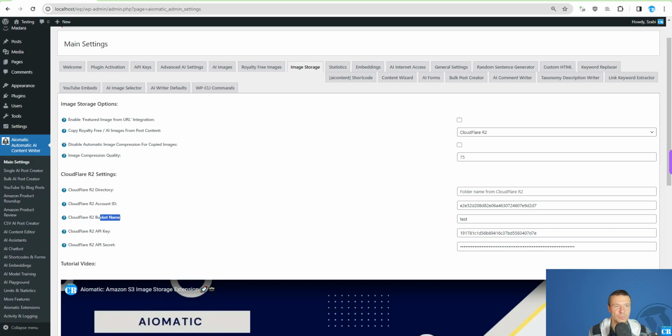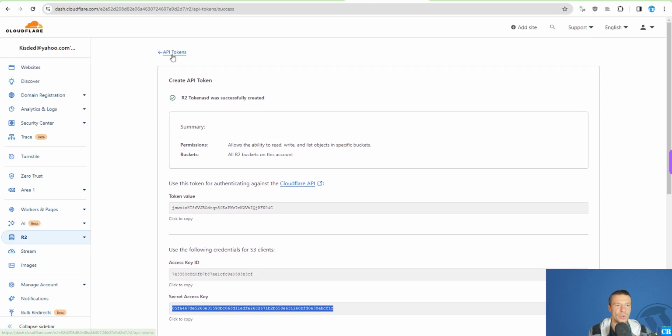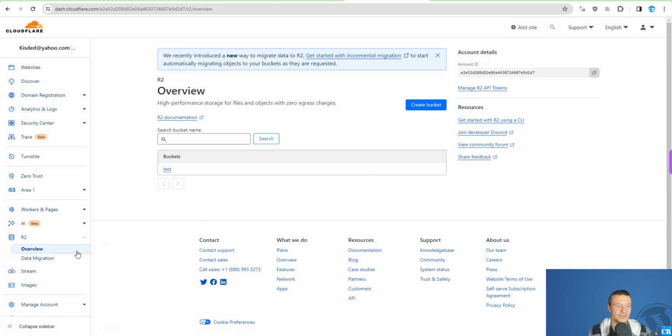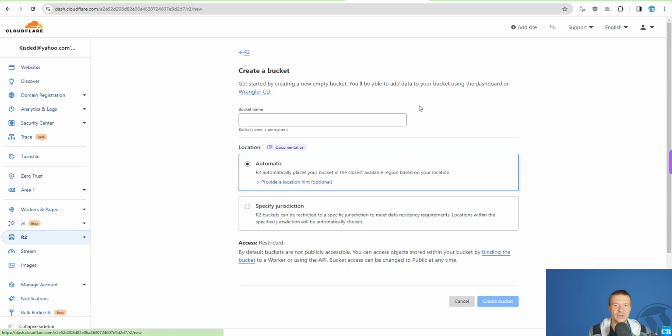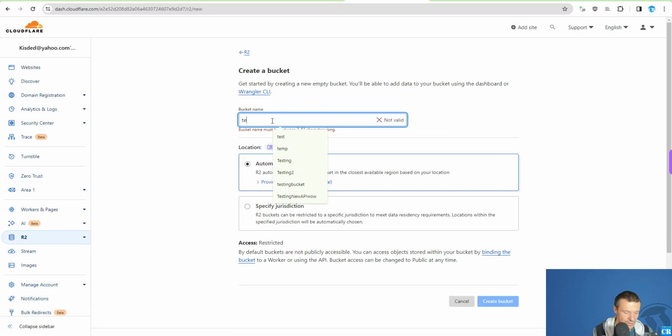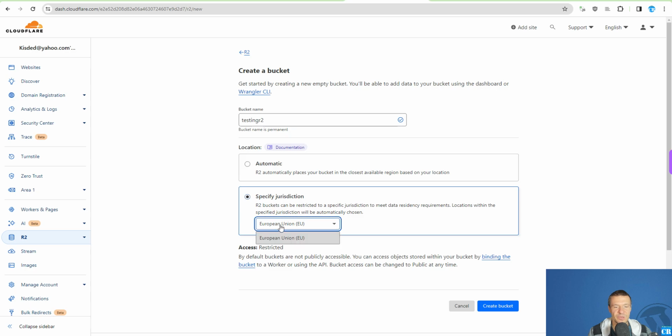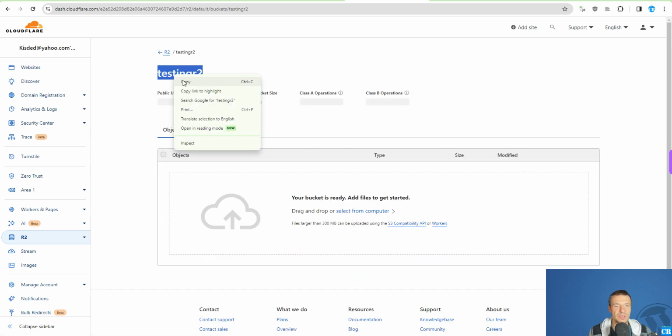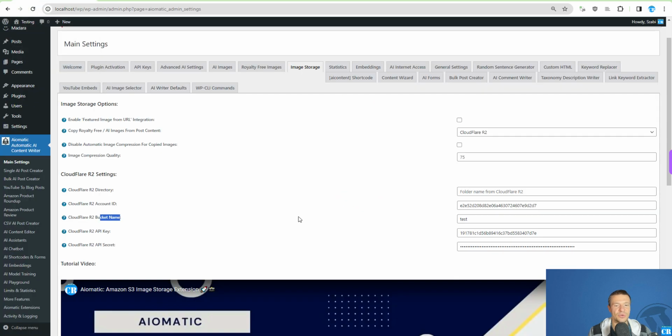We will need to set up also the bucket name. So for this, go back to your R2 main account here twice, and here it is, the overview of R2, and click create bucket. Give it a name, testing R2. Be sure to not use uppercase letters or spaces because it's not valid. You can leave the location automatic or you can specify your location. It's okay. And now all you have to do is click create bucket. Now copy the bucket name that you created and paste it in plugin settings here.